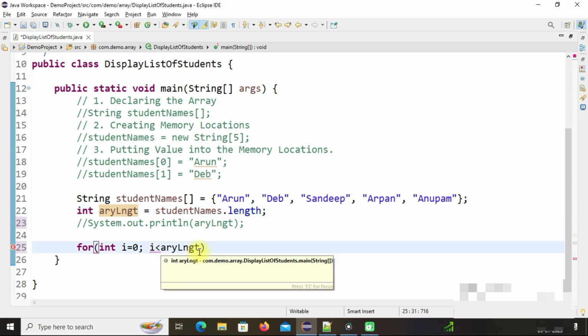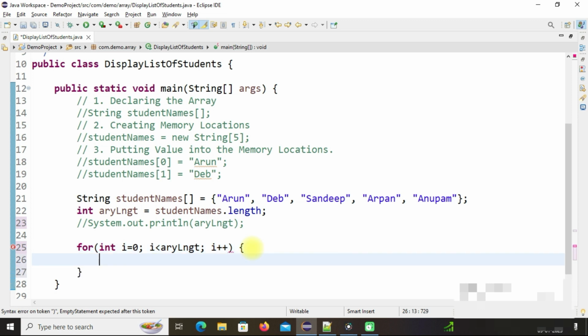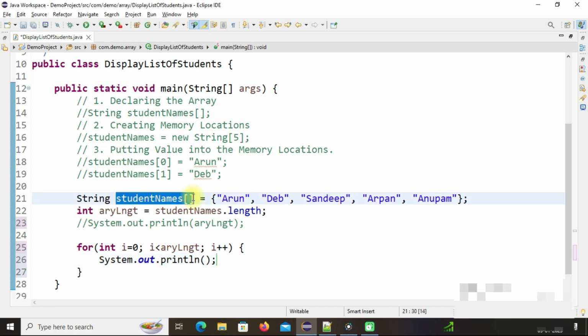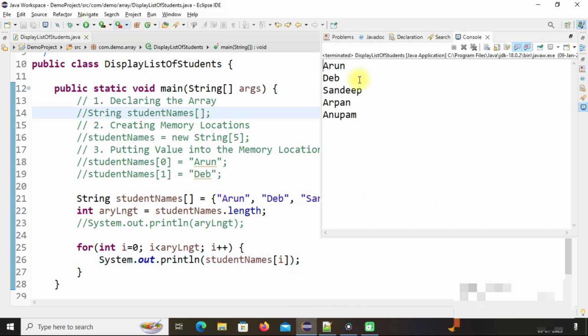Then I can make an increment operator i plus plus. Okay, and under that I can easily print the list of array values. And how can we do that? So we already know the syntax, that is basically my array name, and under the third bracket it should be 0 1 2 3 4, something like this, right? So instead of that we can use i here, and it will give me first 0, then 1, then 2 3 4. Now if I save it and run it, you can see here that I am getting the list of student names here.